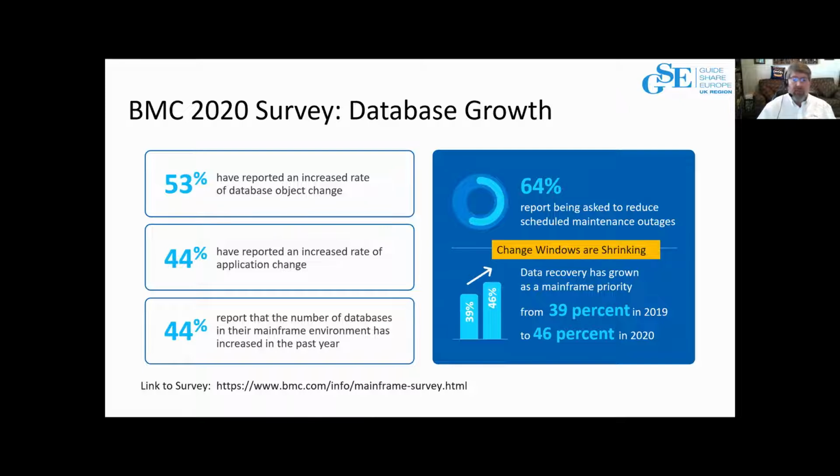Now we're seeing mainframe modernization as, how do we modernize development on the mainframe and get more out of our mainframe? How do we get more throughput and more value in our mainframe? So the whole discussion, the marketing messages from some of the vendors out there, is changing. So take a look at that, and I think if you're Z people, you're going to think that's very, very positive. So 53% of our survey respondents say that there is an increased rate of database object change.